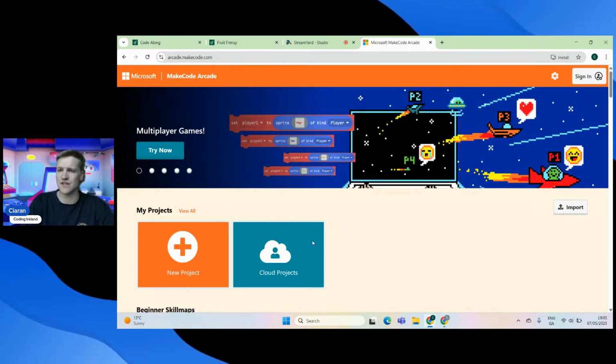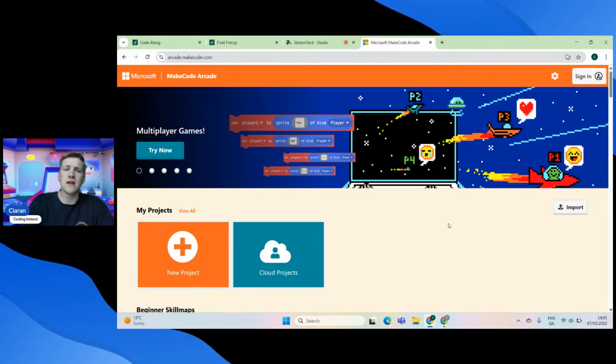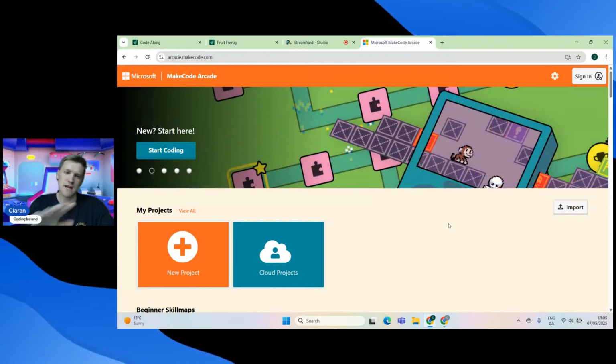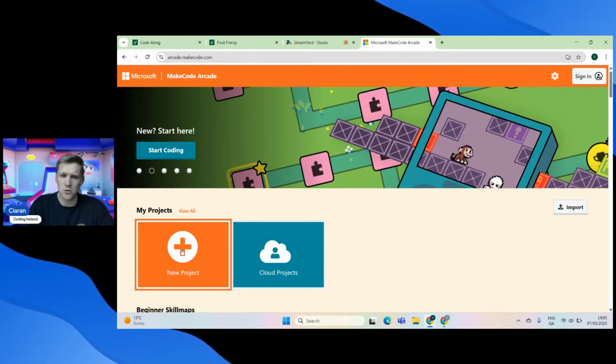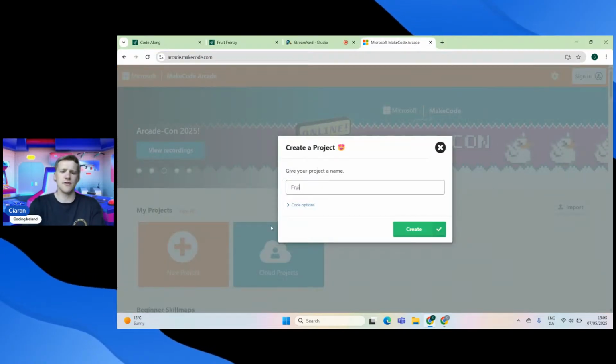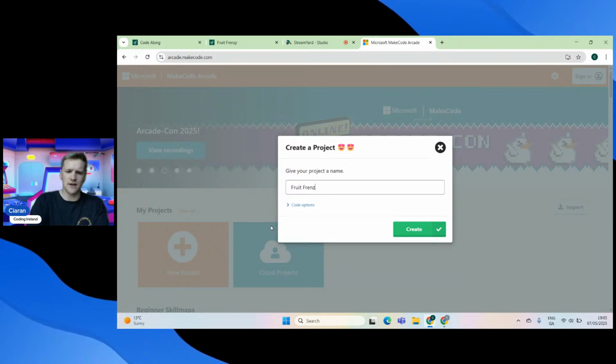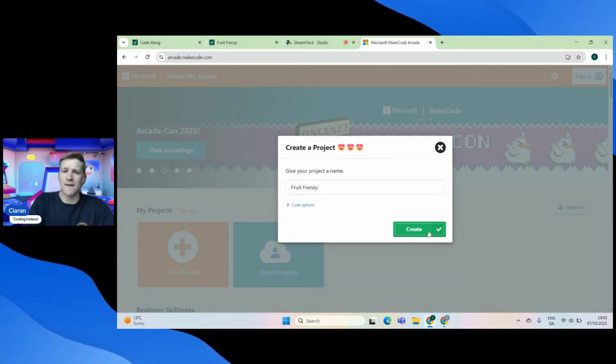If you've done projects before, you might have a few more projects than I have here. Sometimes MakeCode Arcade saves it within your browser, so you don't need to make an account if you don't want one. You can make one maybe after this lesson, but you don't need one for this. So for the time being, I'm just going to open up a new project by clicking on this big plus. I'm going to call it Fruit Frenzy, because that is the title of our game today. You can call it whatever you want if you have a better title.